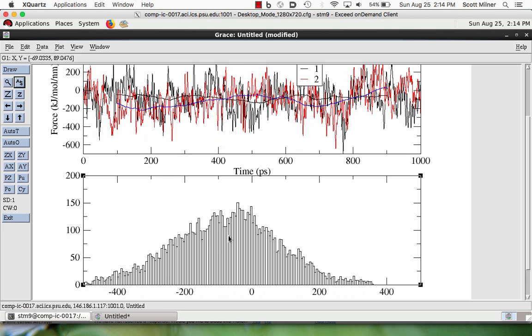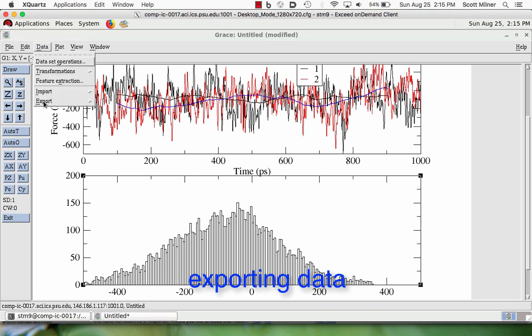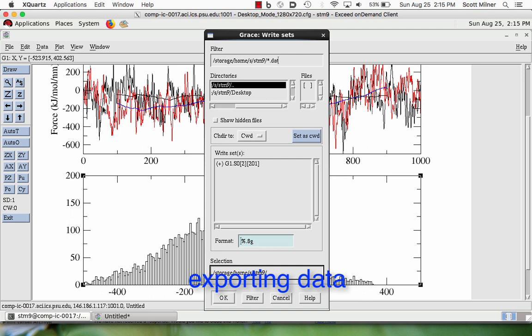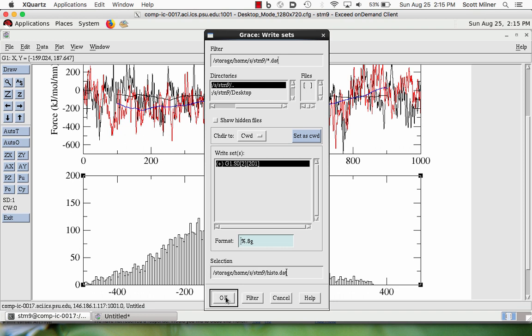Having made this graph, it's now a rather ugly shape, and if I were ever to want to print these out or save them in some form, this is not the form I would want to save them in. So at this stage I would save this data in a file for later plotting. To do that, I use data export, and the set in this graph that I can export is this set right here. I navigate to where I want that to go, I'll have that be in my home directory, and I'll call it histo.dat or something, and so that will be saved in a file.